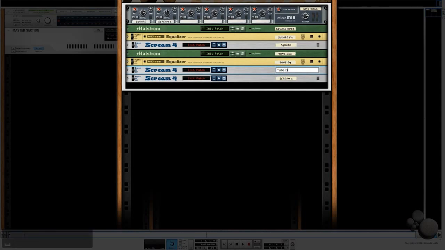Let's label these. Tube distortion. And then now with this one I'm going to label tone just so it reads out correctly in my line mixer up top.